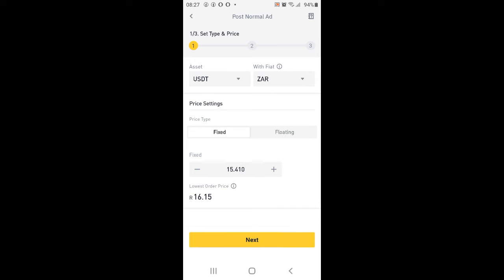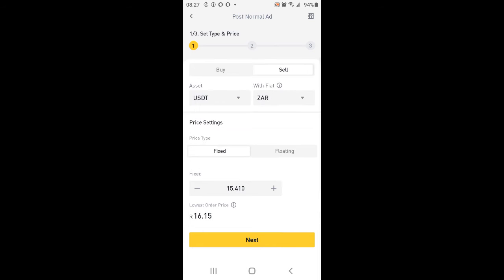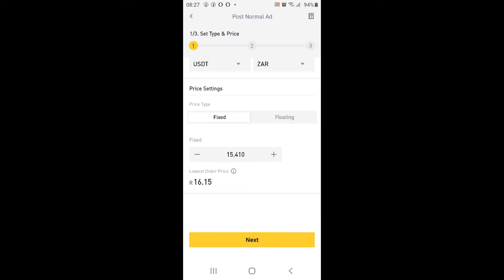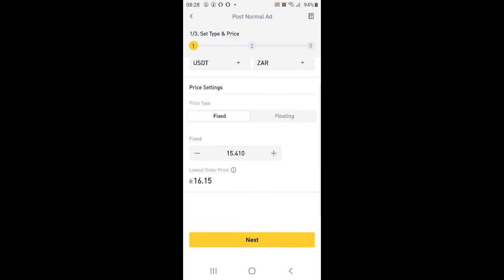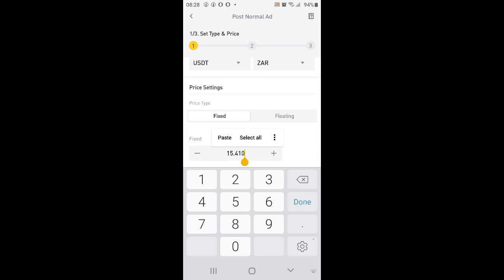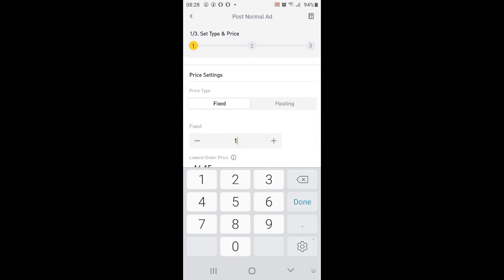As you can see here, the lowest order price is 16.15, right? So you can choose a closer price onto this one, but it can beat this one, so that you can be the first on top of this, so they can choose you as fast as possible, right? So I'm just gonna do this as a demonstration, guys. I'm not gonna finish this, because I don't have some USDT which I want to sell onto here, but I'm just gonna show you how this is done.